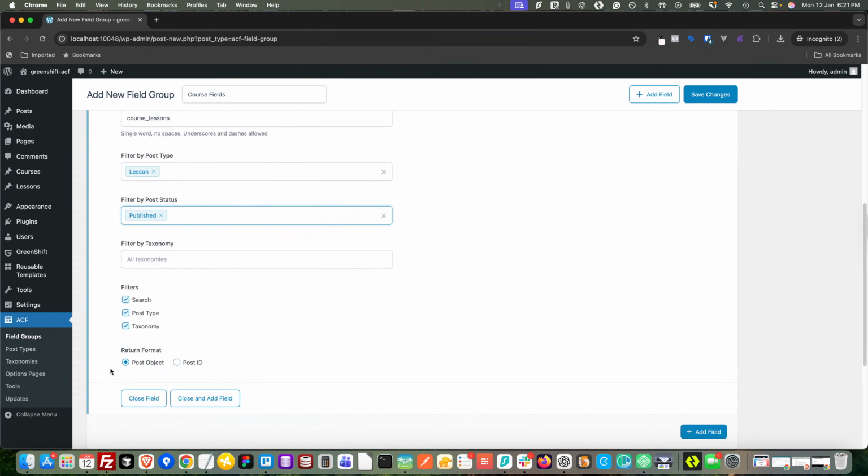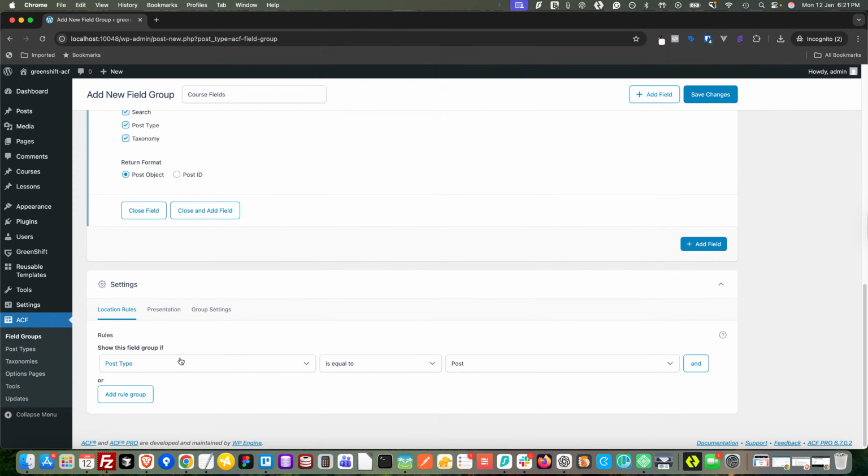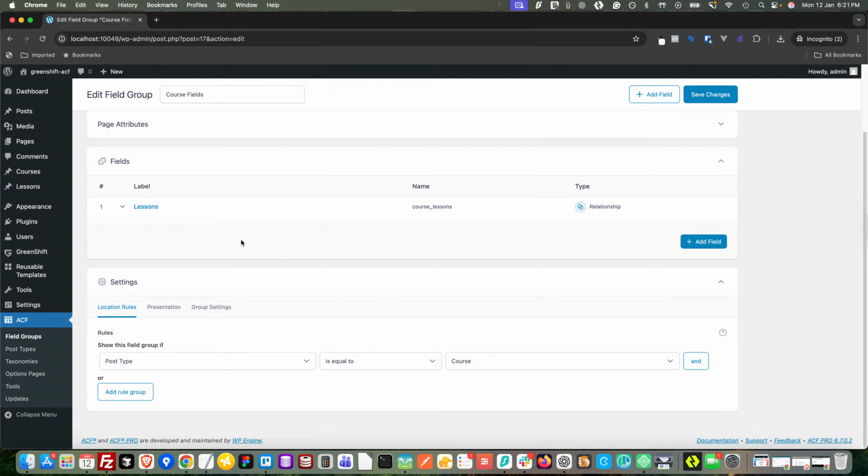The return format is most important. I tried it with the post ID as the return format. It doesn't work in the GreenShift editor, so it is better to use the post object. And finally, let us assign this field group to the course. Now we have created the fields that are needed for the course post type.